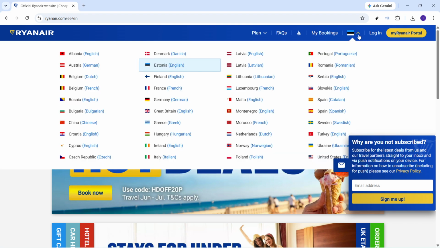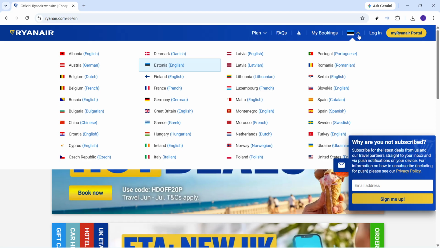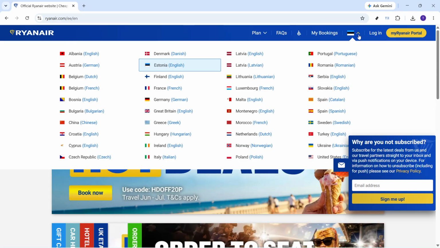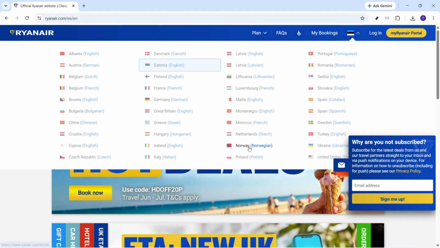Take a moment to review the available countries or regional settings. If your goal is to see prices in a specific currency, choose the country or language market that uses that currency. For example, if you want pricing in euros, you would select a market where euros are the standard currency. If you want another currency, choose the corresponding country version of the site.